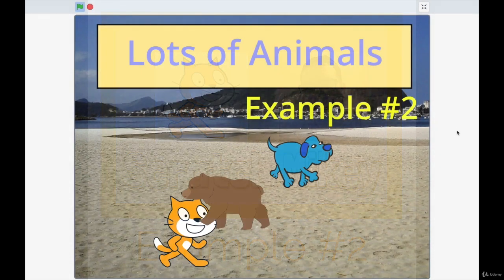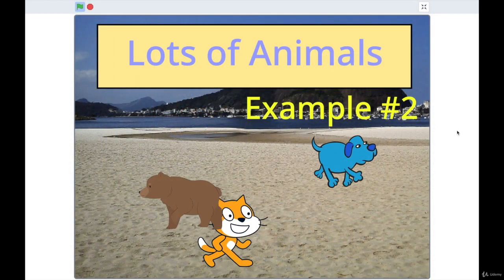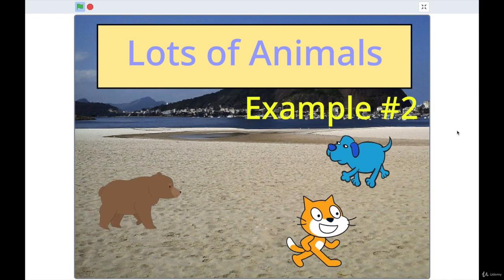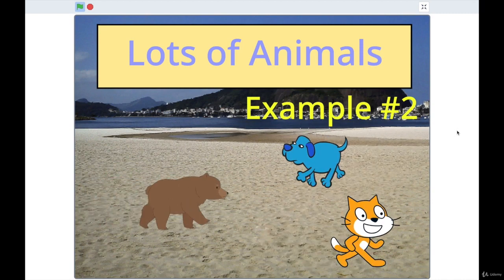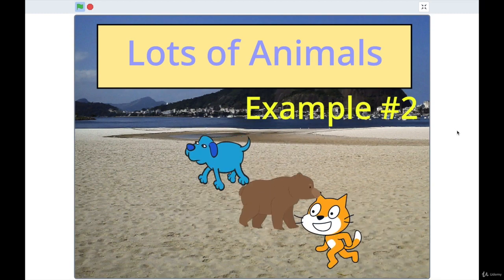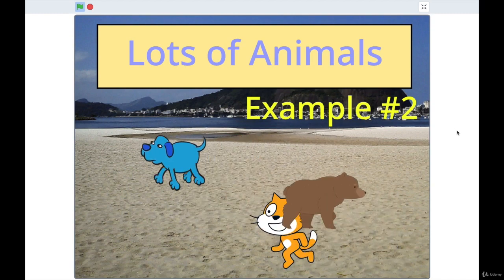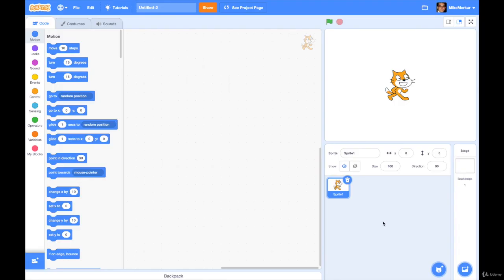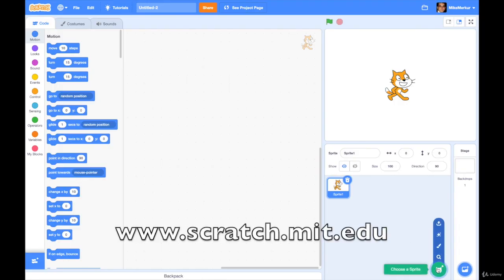Okay, so lots of animals. Example number 2, we're going to have a bear, a cat, and a dog walking back and forth on the beach. Excellent. Very good. And notice that they all have different animations. Some have 2 costumes, some have way more.